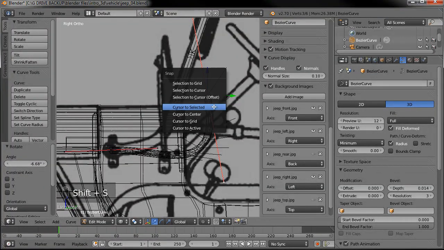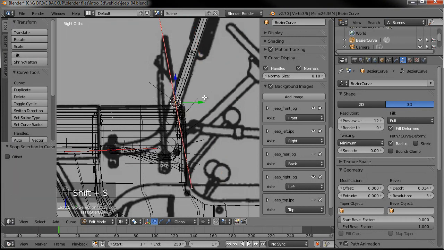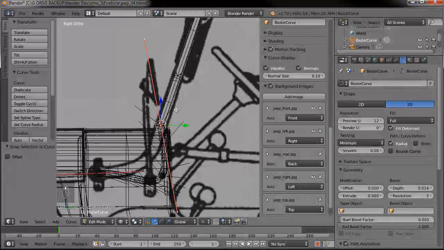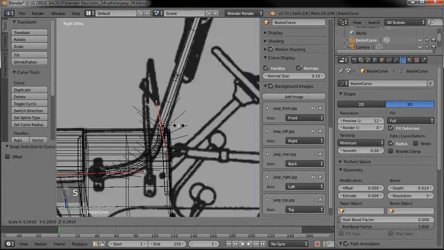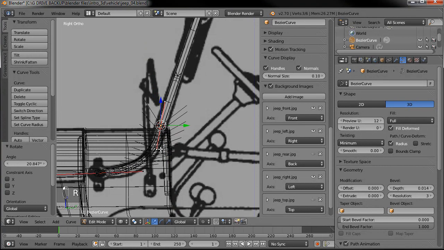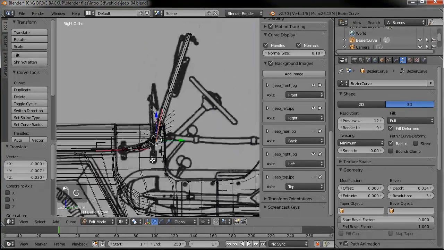So I'm going to go ahead and Shift S and say selection to cursor. So it's just like the cursor to selection that we did on the bottom corner vertices, but it's basically the opposite. Instead of snapping the center of the 3D cursor to the vertices, we're snapping the selection, which would be the vertices in that case, to the 3D cursor, if that makes sense. We'll just scale that down and rotate that, grab that handlebar until it's the right direction.